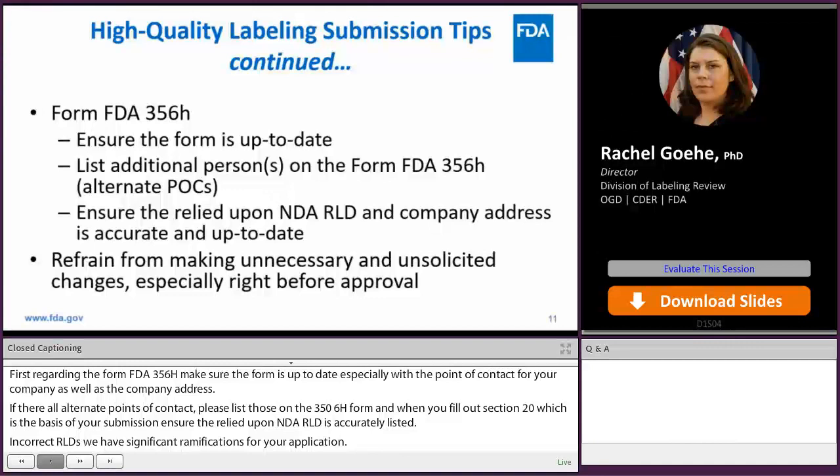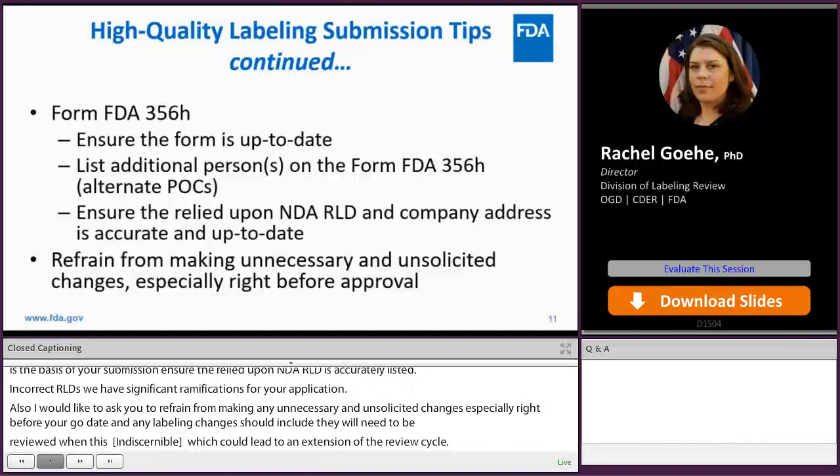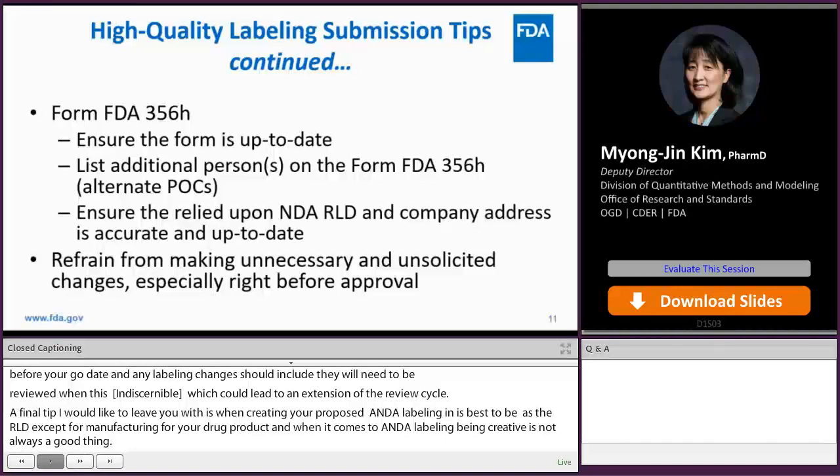One final tip I would like to leave you with is when creating your proposed ANDA labeling, it is best to be the same as the RLD except for manufacturing differences for your drug product. When it comes to ANDA labeling, being creative is not always a good thing. There may be rare situations when there is incorrect information in the RLD labeling, and you can point this out in your submission, or you can reach out to us to get clarification. Rachel will go over ways to contact us at the end of the presentation.